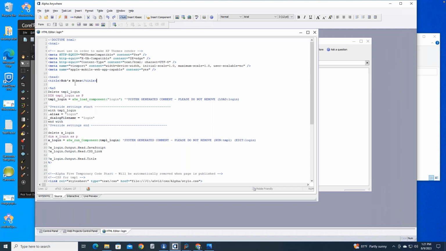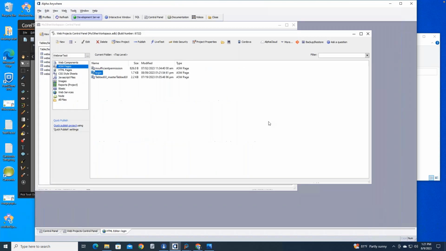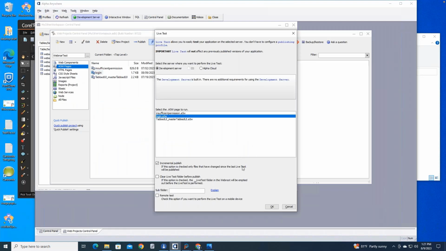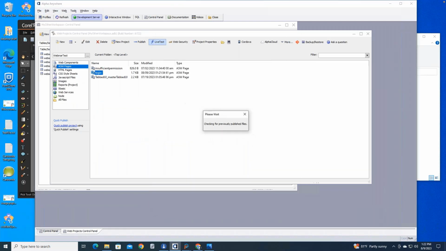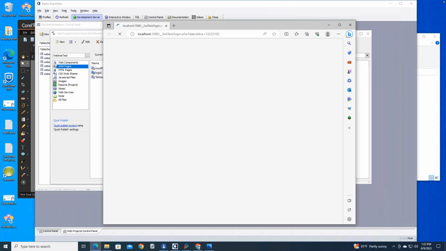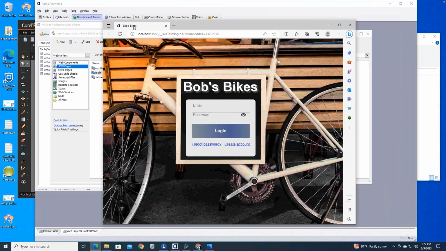What's that? And I'm going to go ahead and save it. And let's do another test. And there we have it. It says Bob's Bikes up here in the tab like it's supposed to.